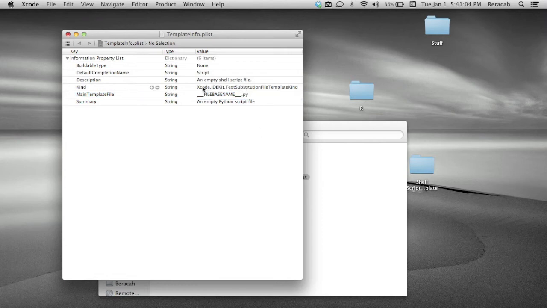This stays the same. This kind stays the same. So summary, you don't even need to change that. You just change it so it looks right. Main template file, change that to .py. Kind, don't touch it. Description, once again, you don't really technically have to, but if you don't change it when you're in the menu, it's gonna say shell script. So an empty Python script file should work fine.